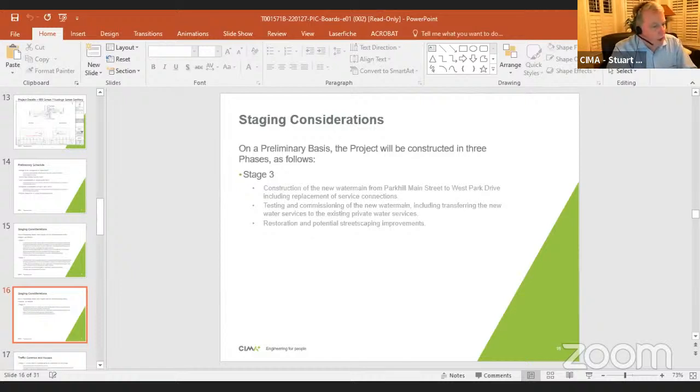The final stage, as I said, is we will keep the roads open with some restrictions on Elliott Drive and potentially on Elginfield Road, but we would maintain a minimum 1 lane open at all times.